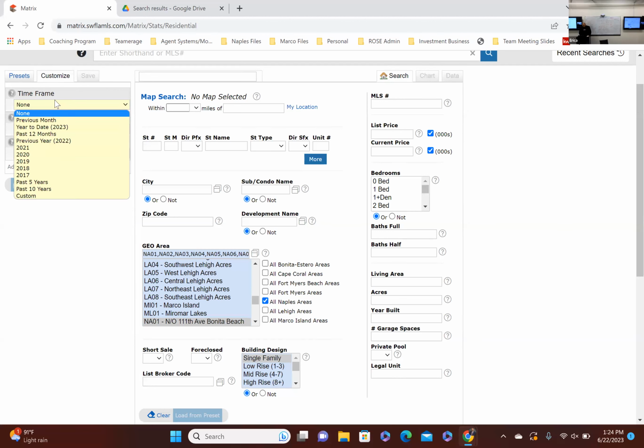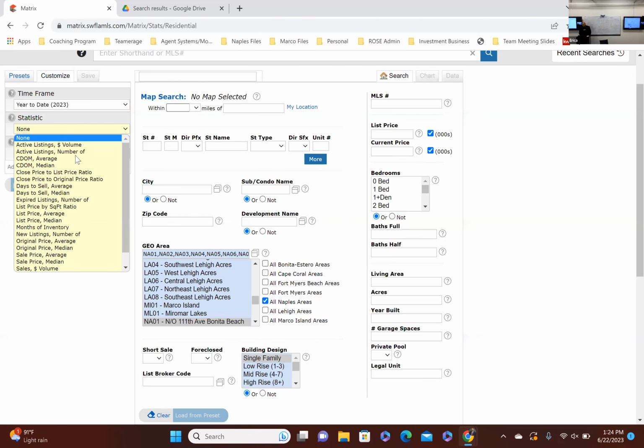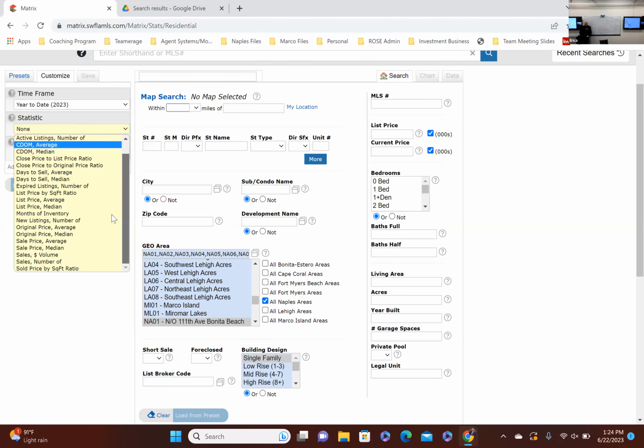And then the first thing you have to select is the time frame. So I always just do year to date. If it's obviously January, then I might go past 12 months. I'm gonna go year to date, we're already 6 months into it, so that's the first thing. Then, what stat do we wanna look at? Here's all the stats that I can pull for you. Everything that we just talked about here is available.